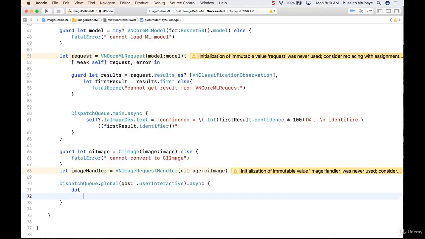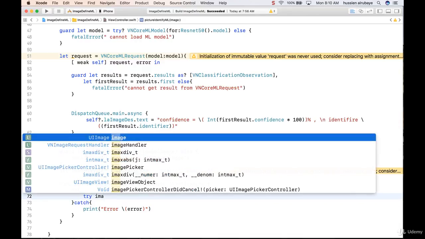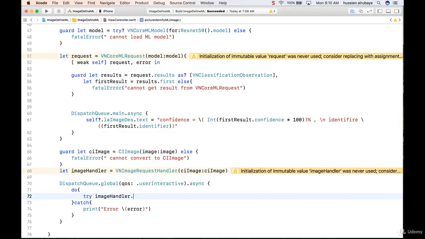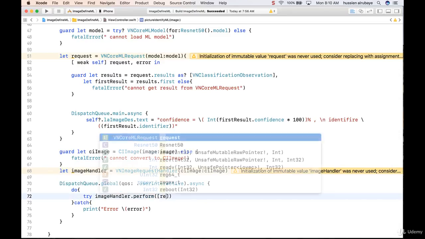So I say please try to do this code. If you succeed, that's fine. If you don't, please catch the error and print that error for me. So print, tell me what error you have. It should be the error in this way. So what I want to try to do is imageHandler dot perform. It says you need a bracket, perform the request.